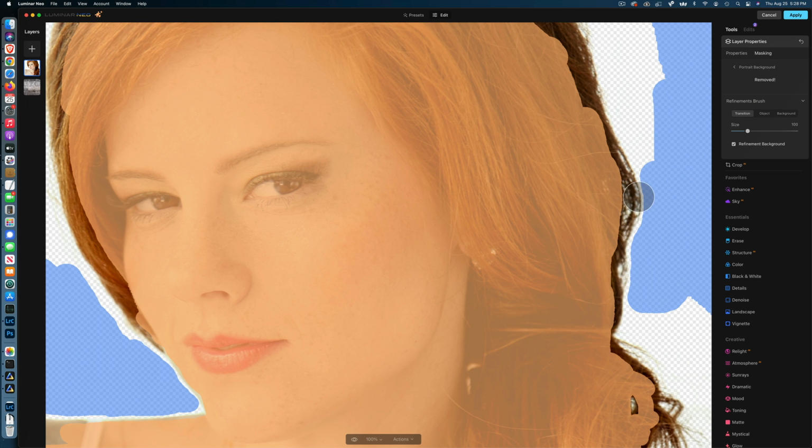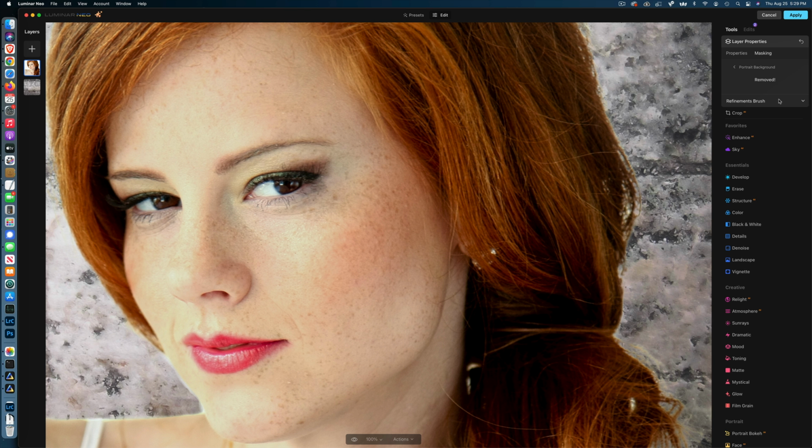Now I'm going to get my transition brush, come in again and try to help it understand that this is a mixture of hair and background right here. Really help it understand the edges. Transition brush, object brush. Well, let me see how that part's looking. Looking pretty good, except you need to get that little corner right there.